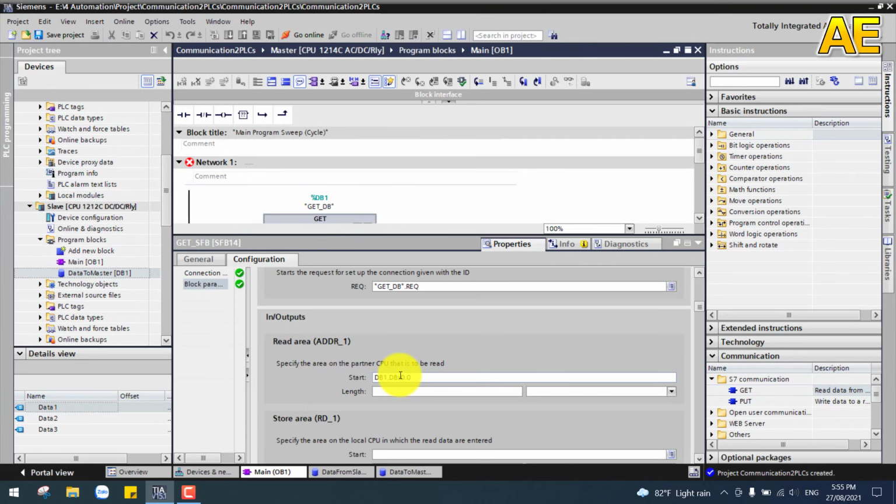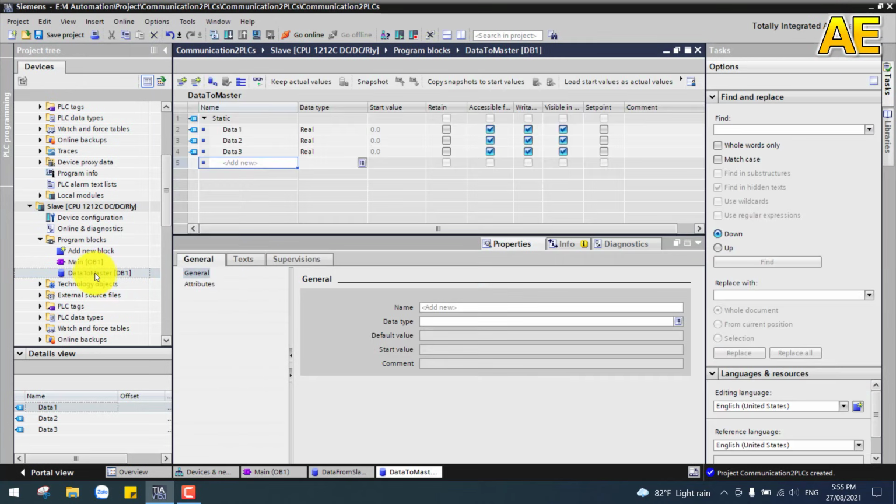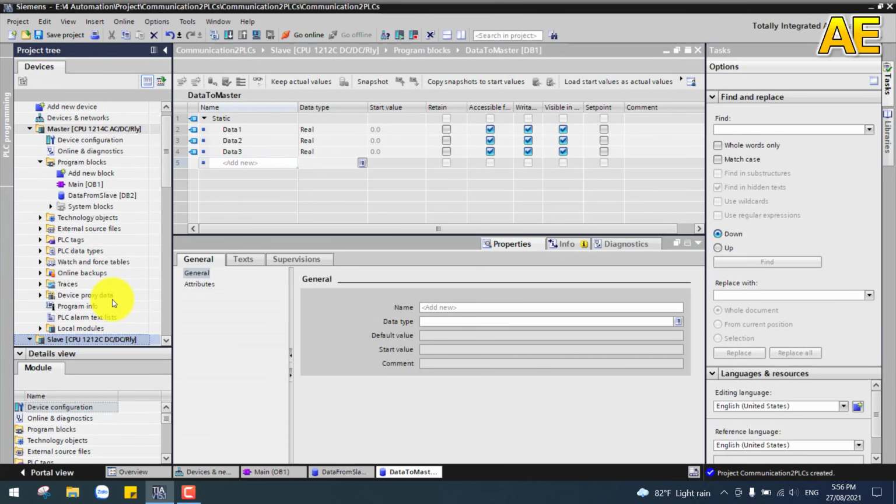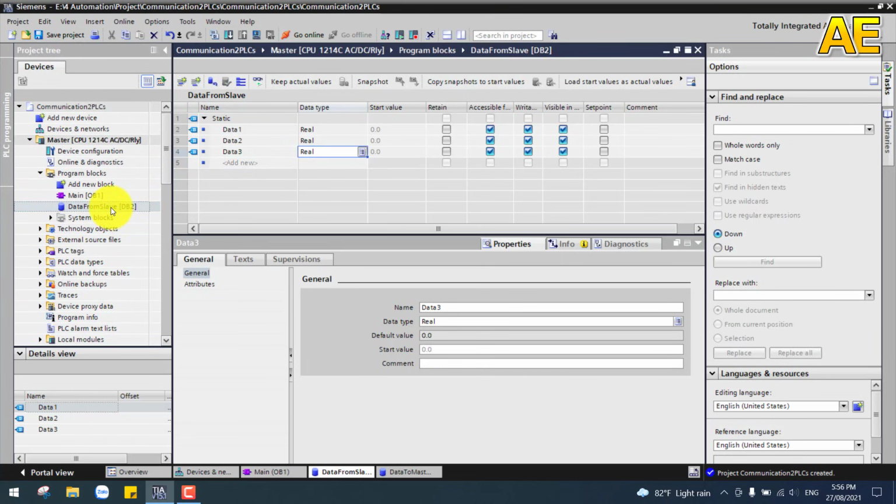Why do we put 0.0 here? We come to the data to master here. If we want to read the data from 0, no, let me check. Slave. Okay.